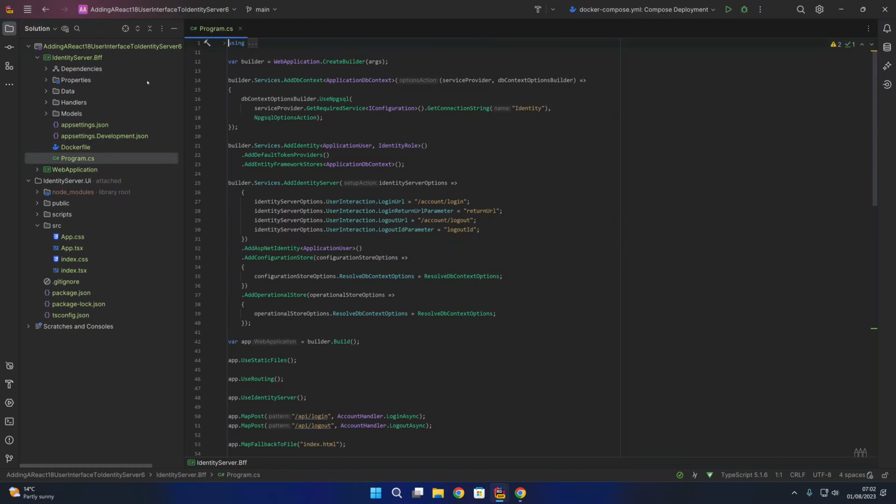So that is our backend now all set up with our login endpoint, our logout endpoint, our custom identity server options to provide the login URL, logout URL, and the query string parameters appropriately. And then we've also used the static files middleware and then mapped the fallback to index.html for any unmatched paths within our requests.